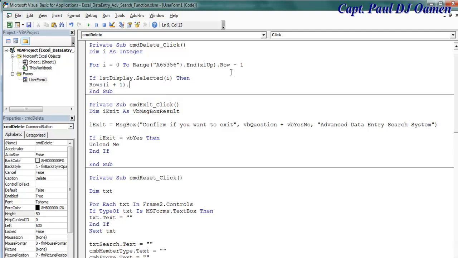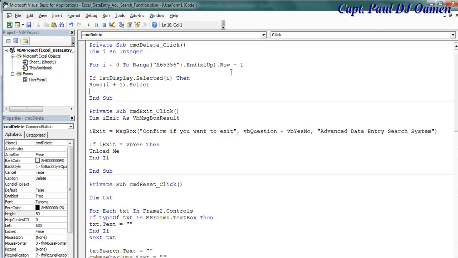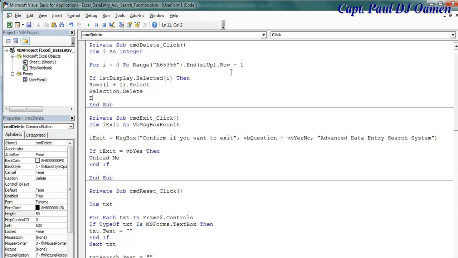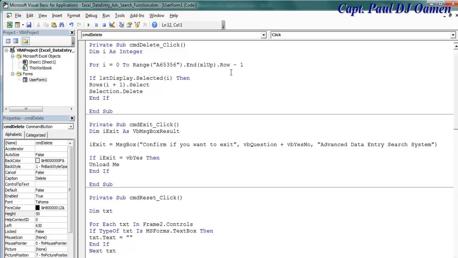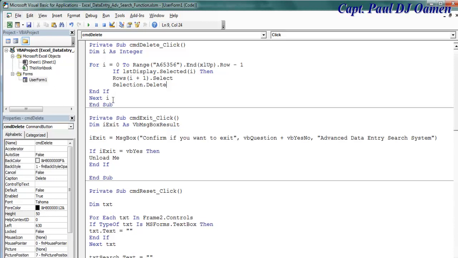dot select, and this selection dot delete. There, and we say end if, and let's get I nested there. Okay, just get it indented a little bit, and there we go, guys. Those are my lines of code for the delete function.